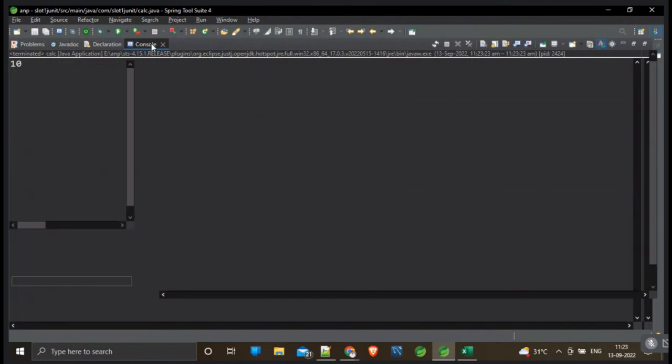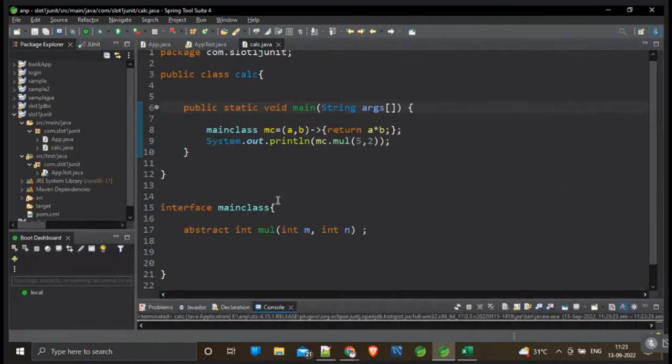Actually, in the previous program, we created a separate method. We wrote three different lines. We were establishing the parent and child relationship to perform this particular task, right? Here we overrode the entire method which is defined in the interface by using the lambda expression. So this is one lambda expression to perform the multiplication.